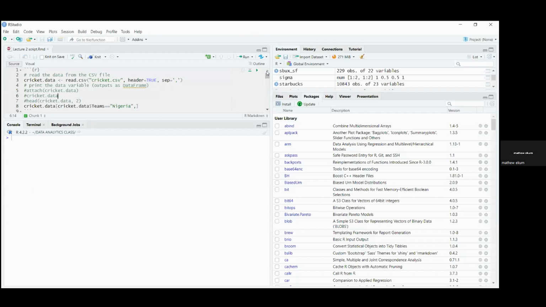I'm using R Markdown. You just open it from your RStudio. You don't have any problem opening from RStudio. It will come out in forms of chunks because I've written it in that format. The first one we want to look at here is read the data from the CSV file. How do we read the data from a CSV file?